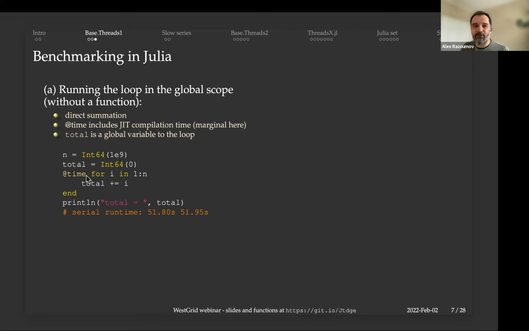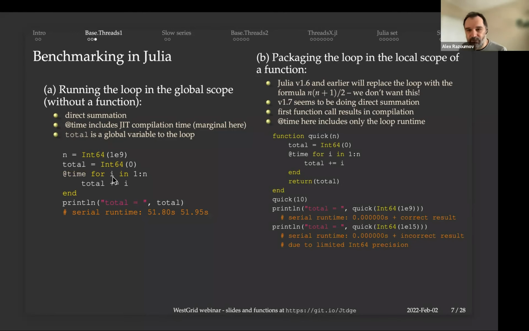But @time, the first time you run it on, let's say, a loop, will actually compile that loop, and then it will run it. So time will include both compilation and the runtime. Another problem here is that total is a global variable to the loop, and using global variables is actually really discouraged in Julia. It's not very optimal, especially in code that is not packaged into a function. So now let's have a more optimized version of this code.